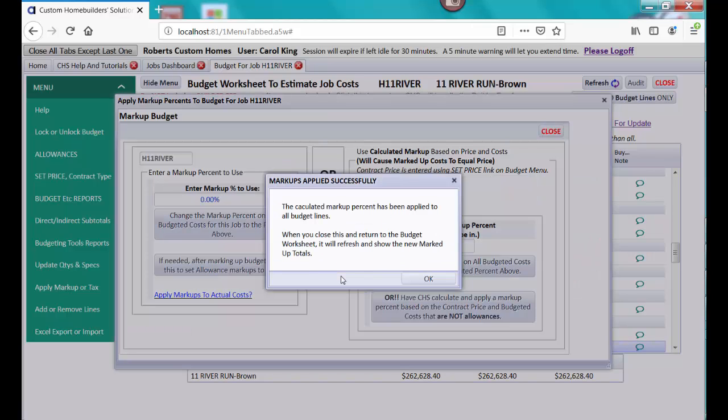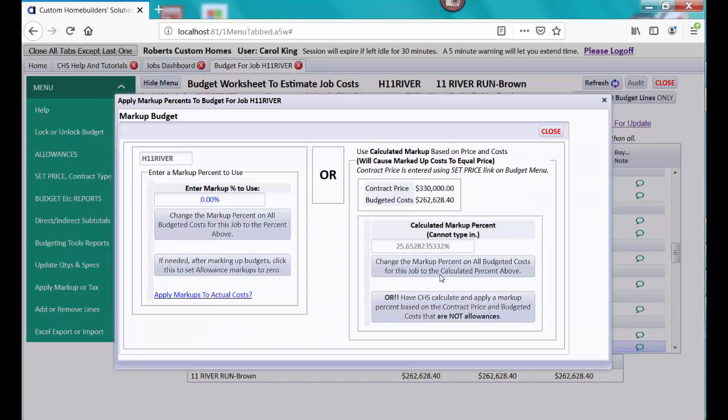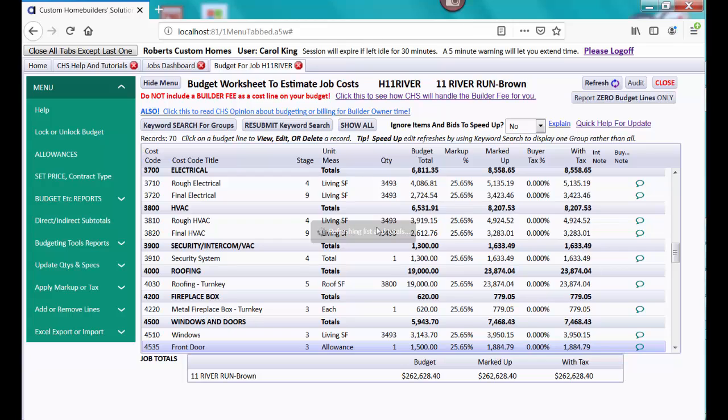It asks me if it's okay. It says okay, once you close this, the budget worksheet will recalculate. So I'm going to close this. It's refreshing itself, and now you see that markup percent sort of rounded. We got really lucky that it's exactly the amount of the contract price when we see the marked up amounts. But you'll notice that our little allowance items, that front door, is now showing marked up.